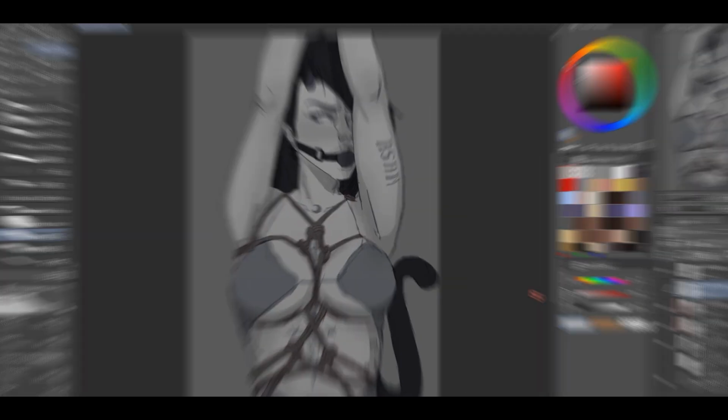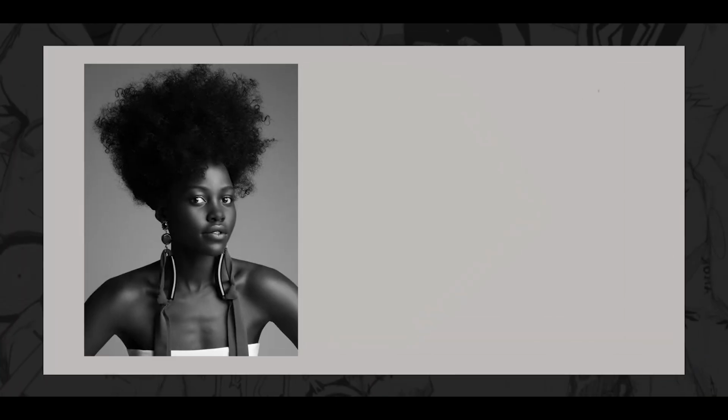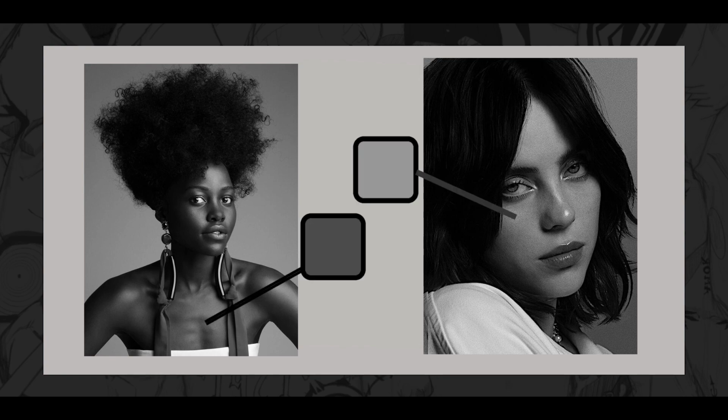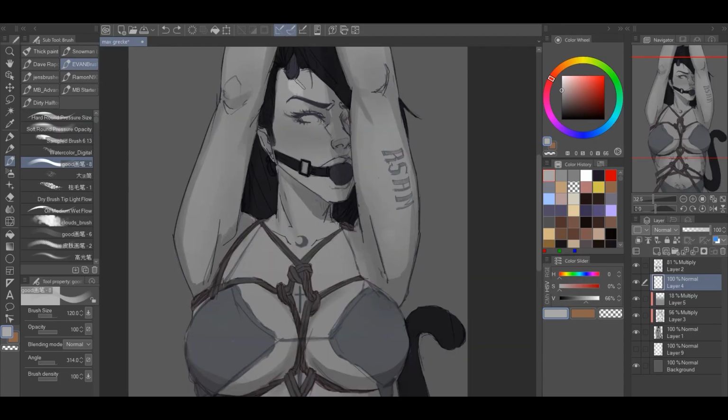Take for example, a really dark skin tone or an African American skin tone and a Caucasian skin tone. Their values are very different. So when painting characters, keep in mind that the values can influence how light or dark the skin tone is.